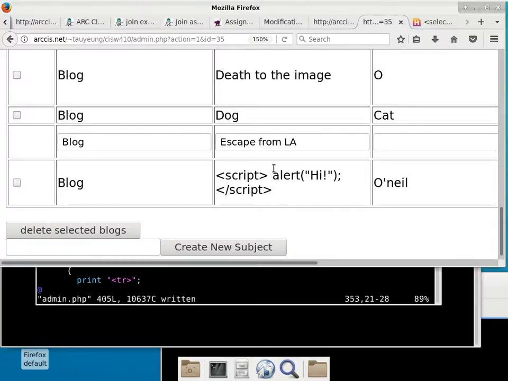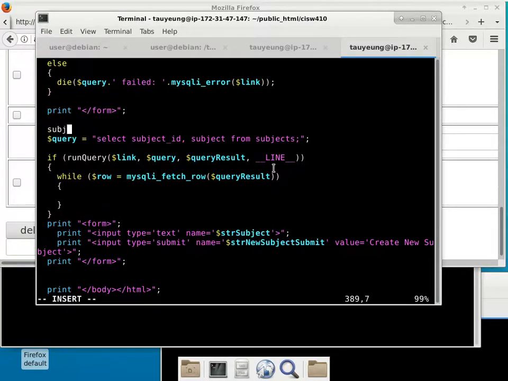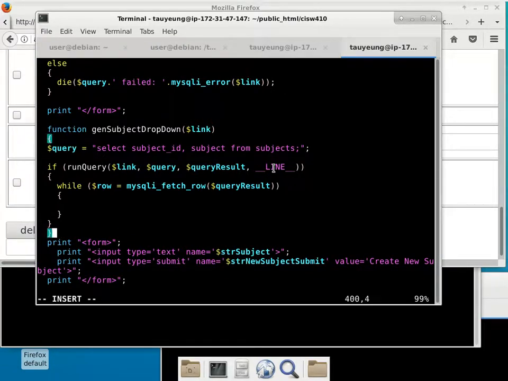Okay, so for the drop down, we've got most of what we need to do it from this part already. So we'll turn it into a subroutine. We'll say this is a function, subject drop down, and I'm going to use gen here to say that this code generates the HTML code for the subject drop down. It will need link as a parameter. Okay. And it goes from here to here.